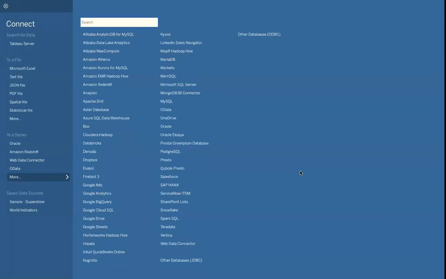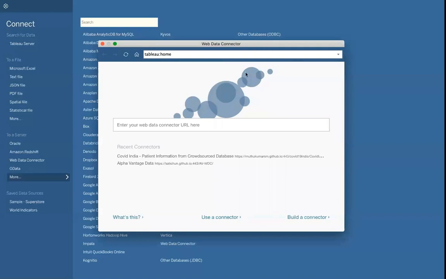Keeping all these challenges and different mechanisms in mind, Tableau provides you a way of connecting to your web data over the HTTP protocol using Web Data Connector. As soon as you click on Web Data Connector, you get this window, which looks exactly like an Internet Explorer window, wherein you can put your URL. It says: enter your Web Data Connector URL here, so that you can connect to the data and visualize it.